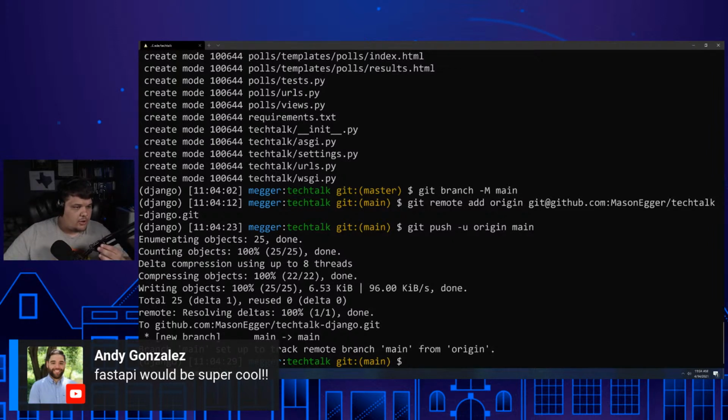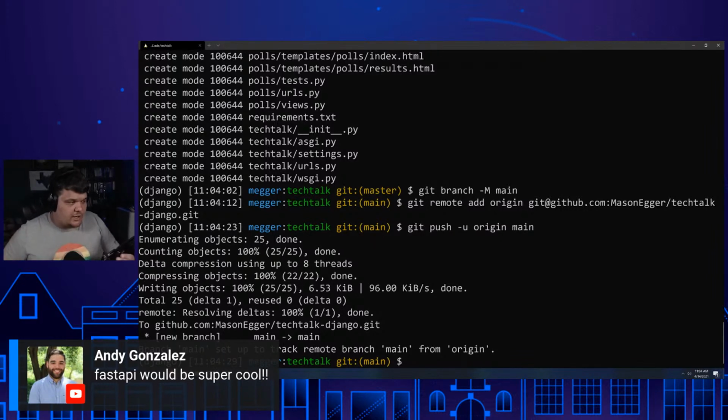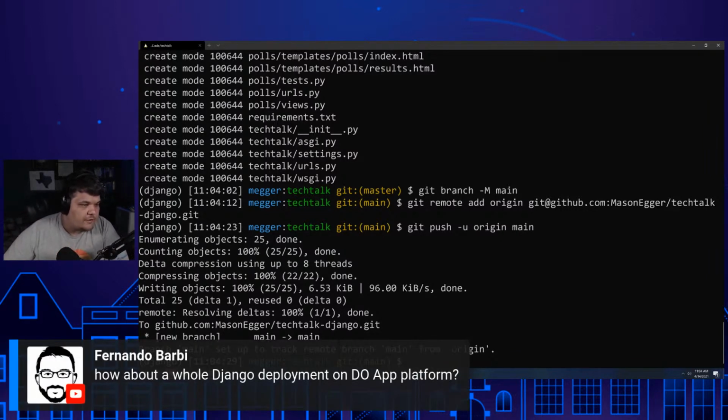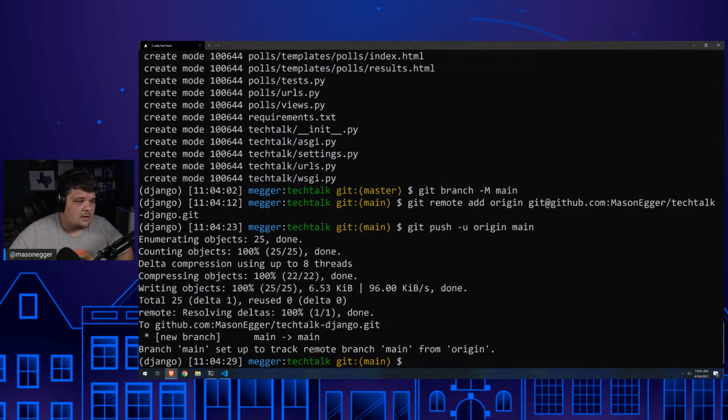How about a whole Django deployment on that platform? I'm going to do a whole Django tech talk on just deploying Django. So Fernando asked, how about a whole Django deployment on DO App Platform? We're going to do deploy to Droplet, deploy to Kubernetes, deploy to App Platform. That's a new one that's on my list. People are saying they want a deep dive on DigitalOcean for deploying. How do you plan to explore signals later? I can talk about signals. That's a little bit deeper, but we can definitely do some signal talking about it.